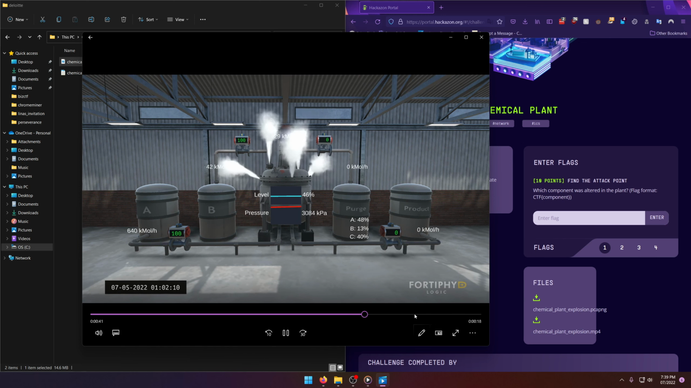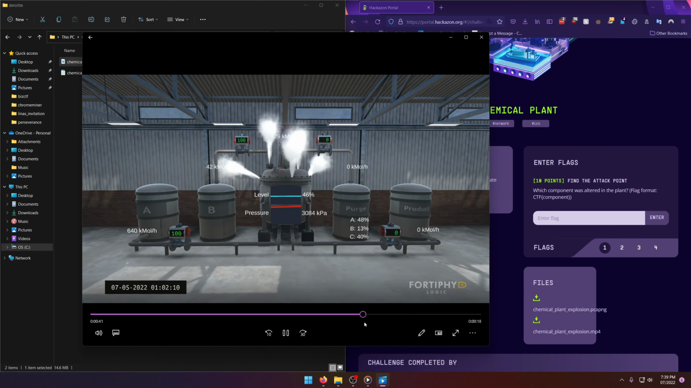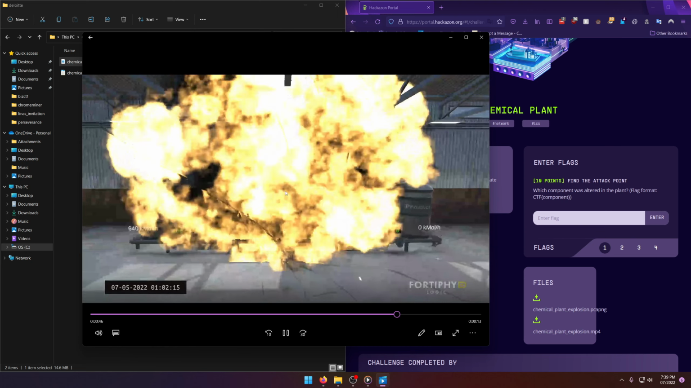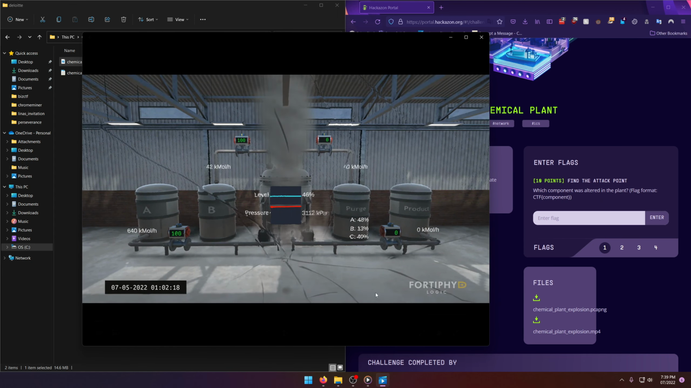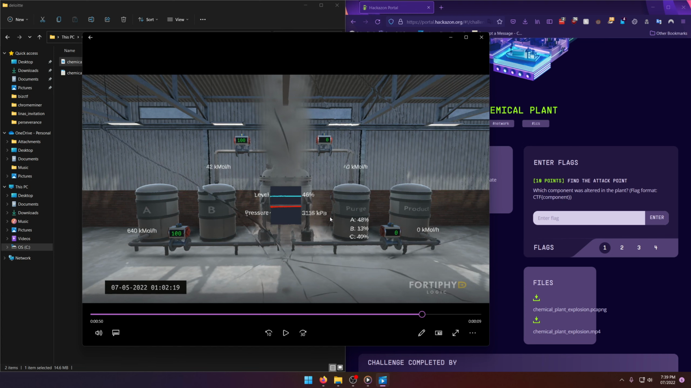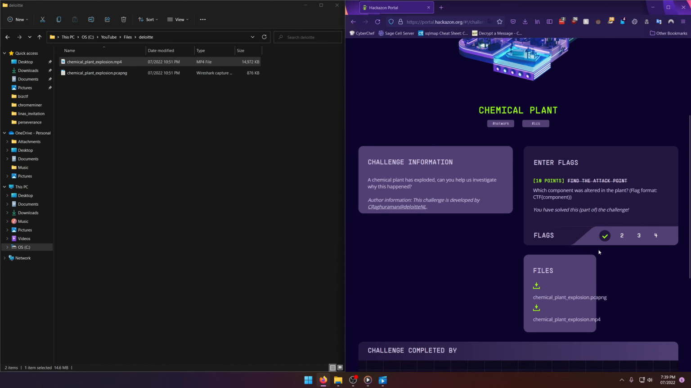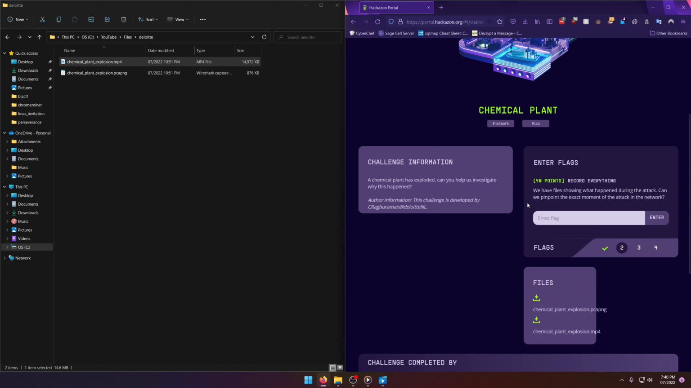So in theory, if we scroll to the end, we'll notice that once it reaches a certain pressure point, it explodes, in essence. Let's see if we can find the point of explosion, and it should be coming up shortly. There you go. See, it exploded. So what component was altered in the plant? Well, clearly the pressure component was, right? Because the pressure is what's modified in order to make the object explode internally. So our answer to this question should be CTF pressure. And that was correct.